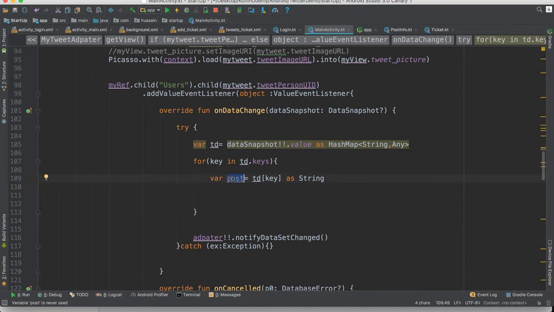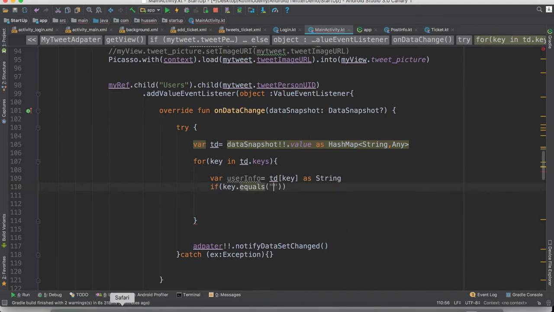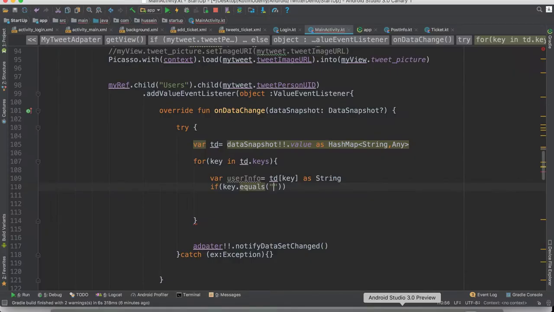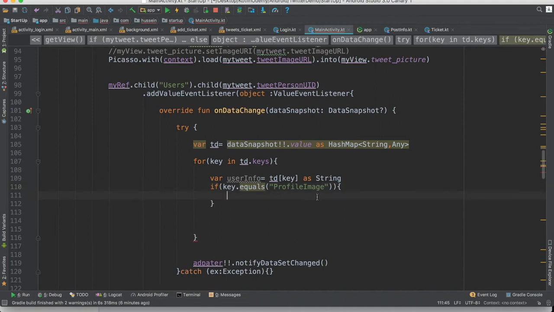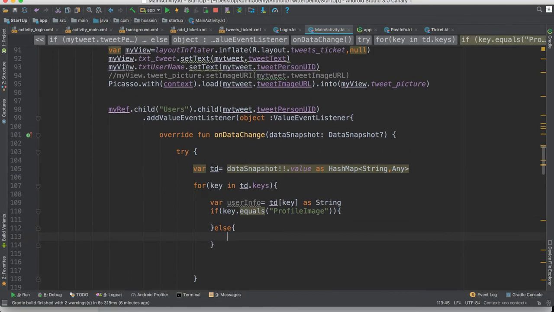So you say user info. Okay, now I'm checking. I say, hey, if the key equals this key, for example the key I have, like a profile image, that means I need to load the image. So if it's the profile image, that means load the image from the URL. Else that means the username, so the value of the username. For the username, I will set it in the tweet text.